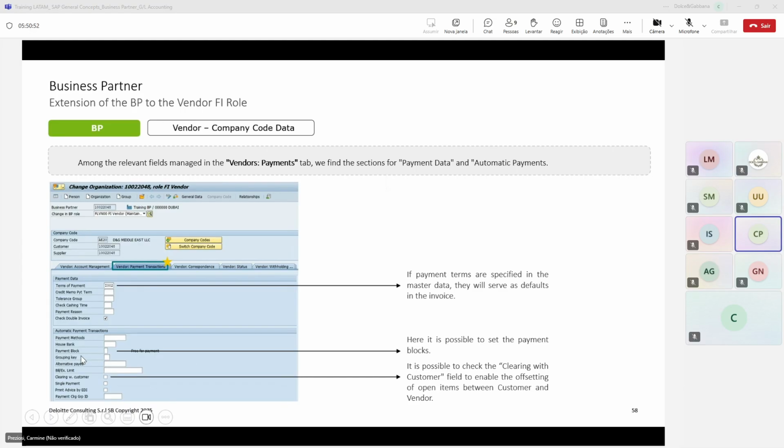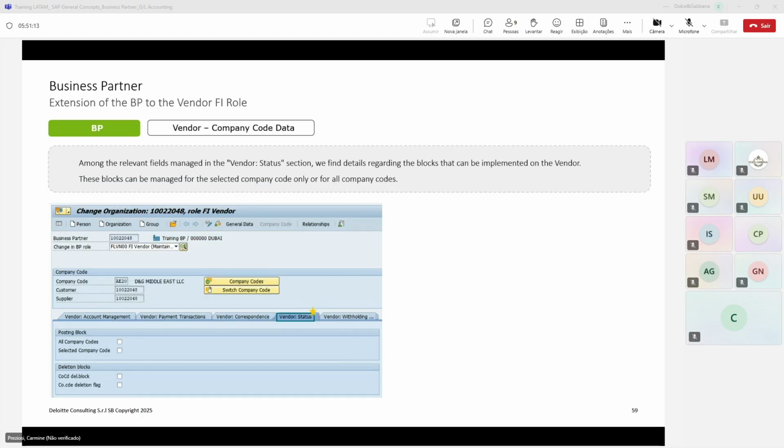A specific payment block can also be set by clicking on this specific tab. And also in this case, there is the clearing with customer, and it's possible to check the clearing with customer field to enable the offsetting of open items between customer and vendor. Among the relevant information related to the vendor, there is also a tab related to the vendor status. And in this way, you can block, for example, a specific vendor created for posting, clicking on the selected company code if it's necessary.